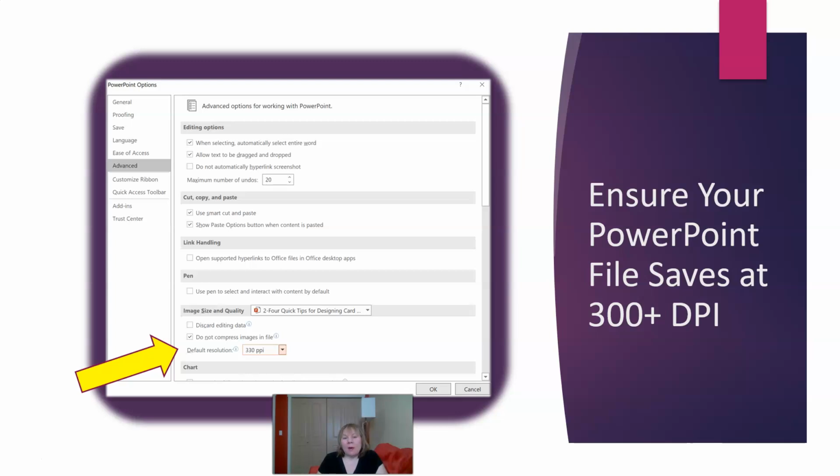And so if you're working in PowerPoint, you want to make sure your default resolution is high enough. And a lot of times when you're working in design programs, they'll give you the option to save at 300 DPI. So you just want to make sure that you are able to do that.